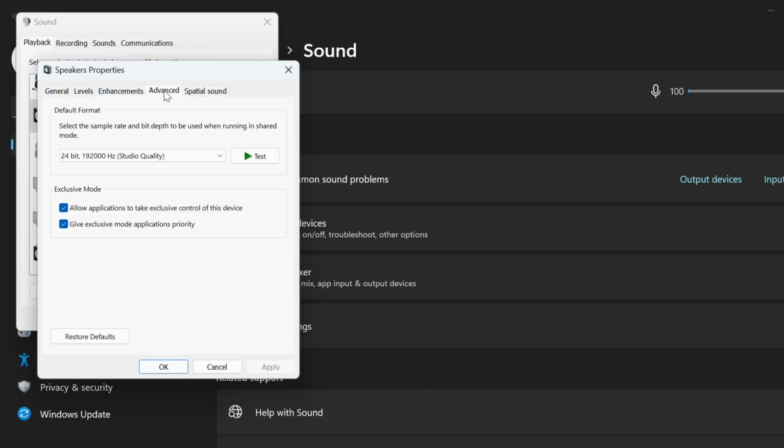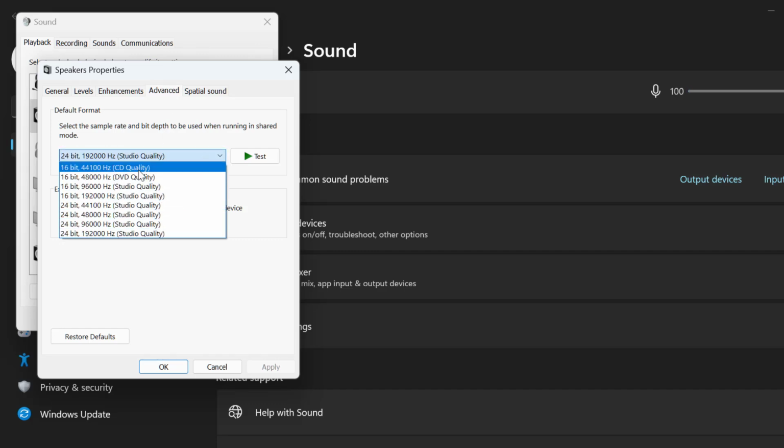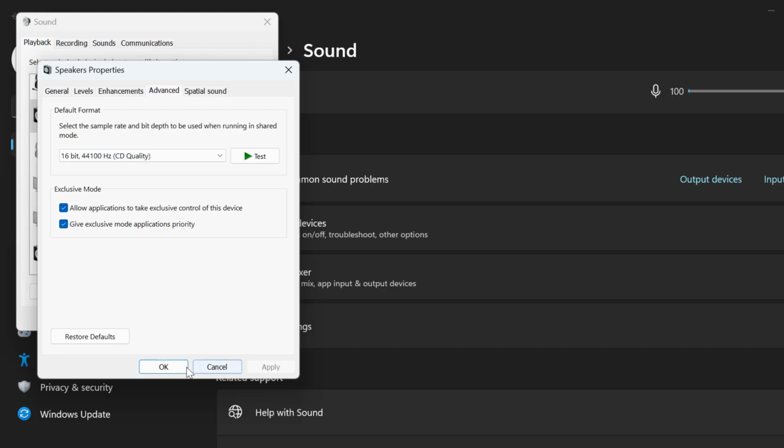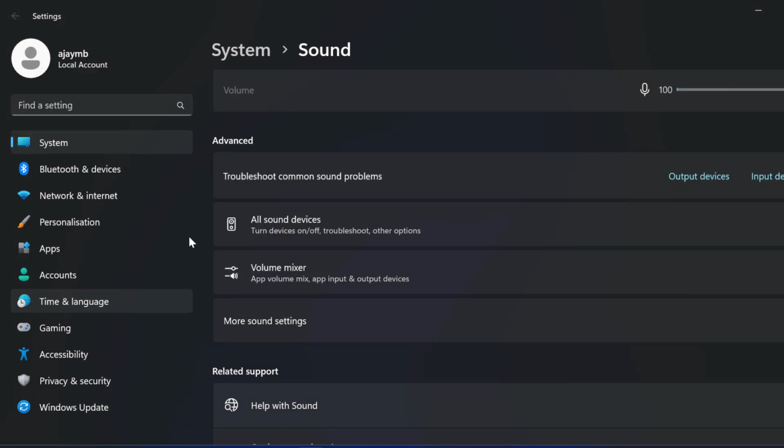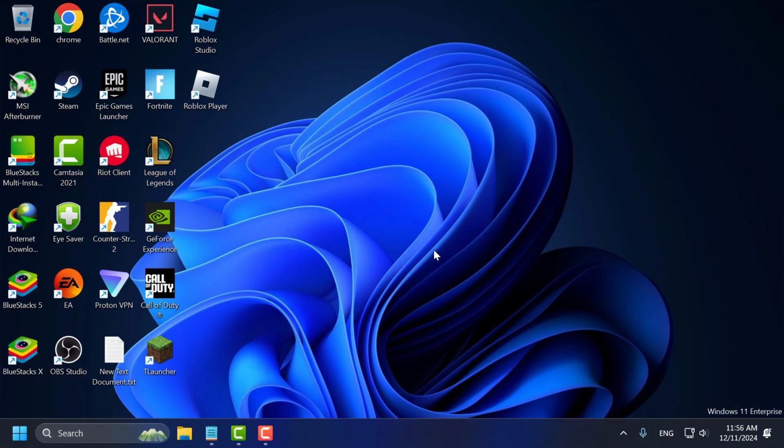Now go to the advanced tab. Click on this drop down in default format and select the first option, and select apply and OK to save changes. And now select OK and close stuff here and check if the problem is solved or not. If not, let's move on to method 3, guys.